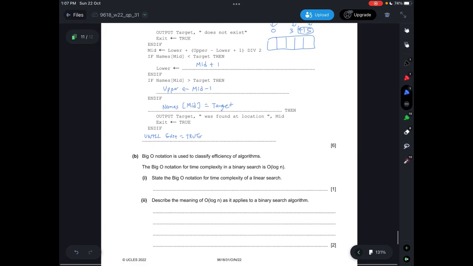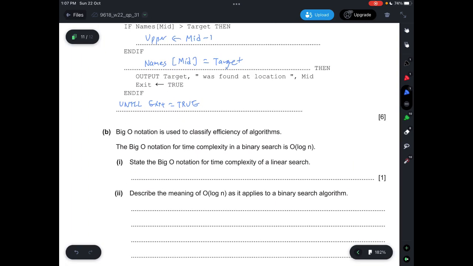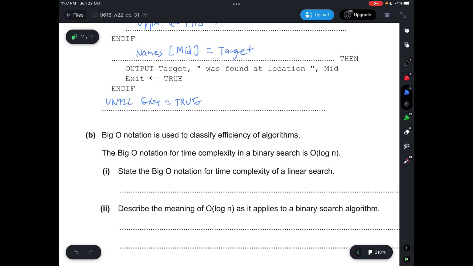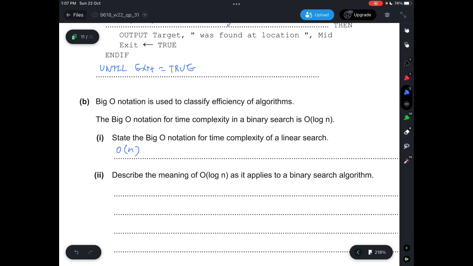Okay, then B1, big O notation is used to classify efficiency of algorithms. The big O notation for time complexity in the binary search is O log n, and state the big O notation for time complexity of a linear search. So linear search will be O(n). Describe the meaning of O log n as it applies to a binary search algorithm.